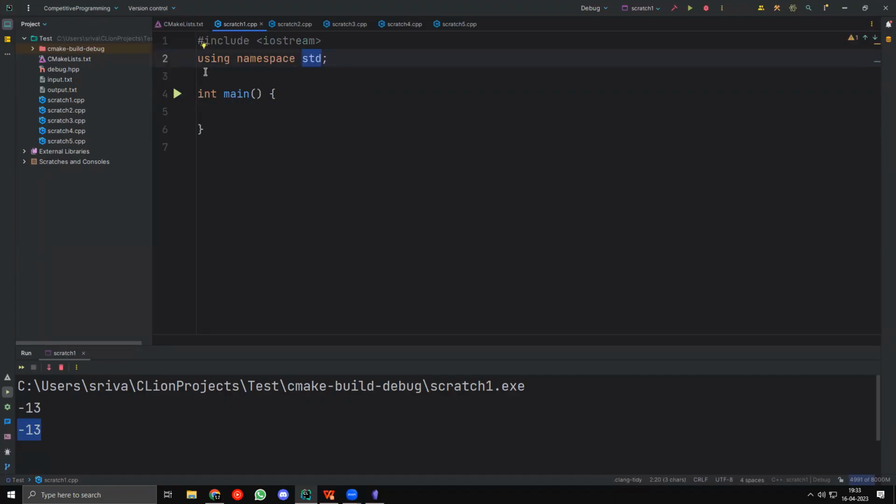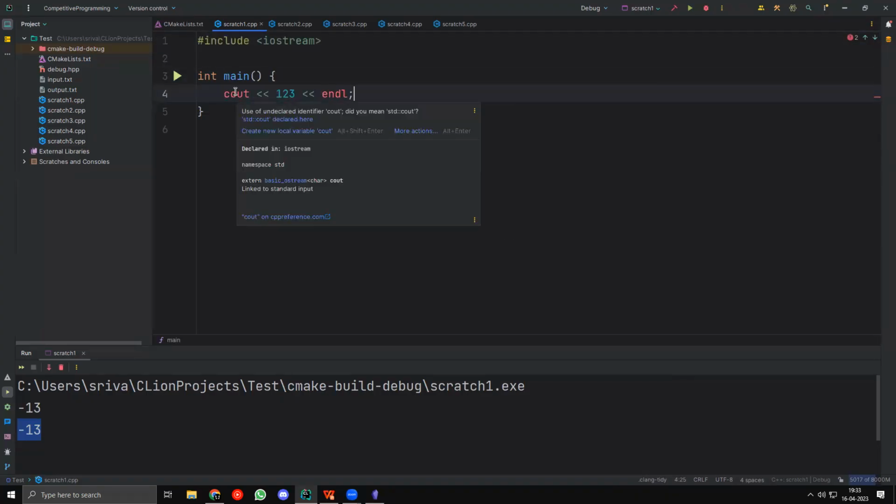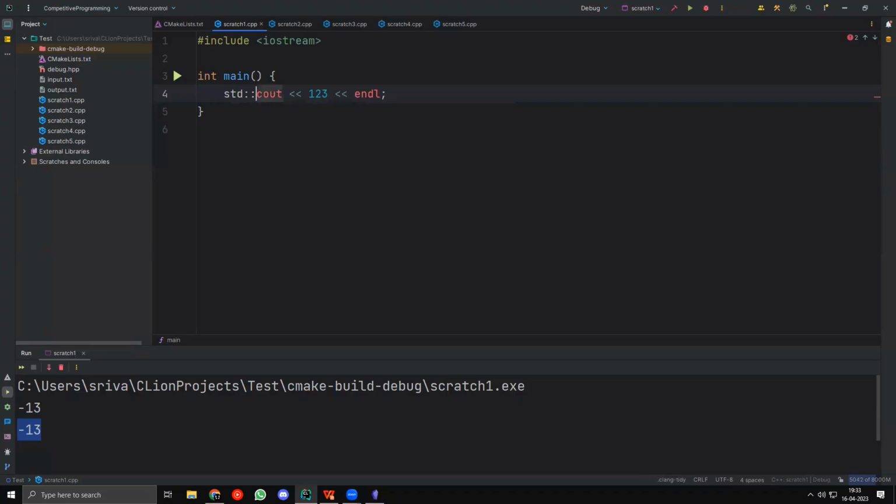And from std, we are using multiple things. If I remove this, for example, if I cout 1, 2, 3, you will see that this does not work. This will give me an error. But if I use std::cout, and if I use std::endl, this will work fine, right? But this gets tedious very quickly.